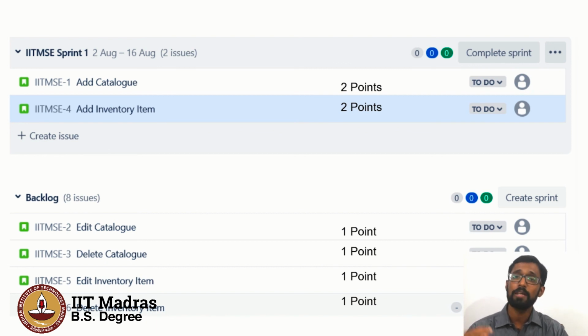Now in the next iteration, instead of just working on 2 user stories, the team can very well work on all 4, because it requires 4 points to complete, and we know that the team can complete 4 points in a single iteration. In this way, project scheduling for an agile development process can be done using points and velocity.